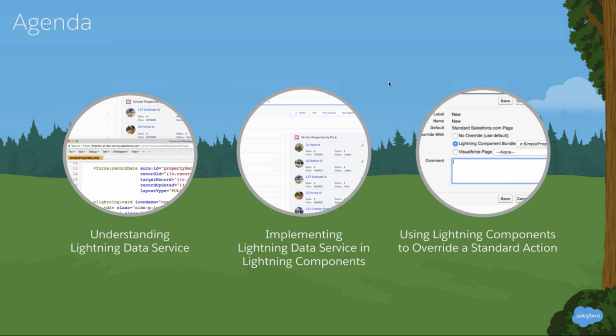So what are we going to talk about today? Well, I've got about 6 topics that I want to go through. We're going to start with something that has just become generally available, and that is the Lightning Data Service. We're going to talk a little bit about Lightning Data Service and then how you implement that into your Lightning components. And I'm also going to show that in connection with using Lightning components to override a standard action, because working with that Lightning Data Service is a really great way of building a component that you can use as a standard action override.